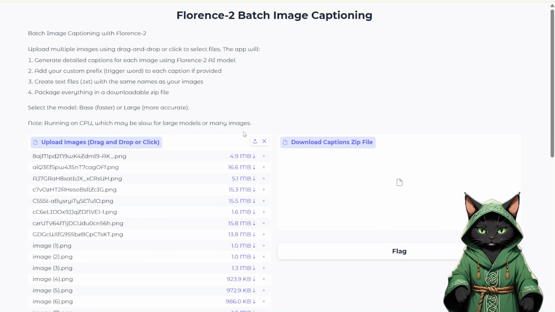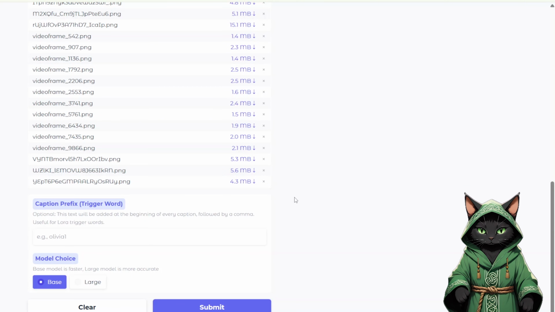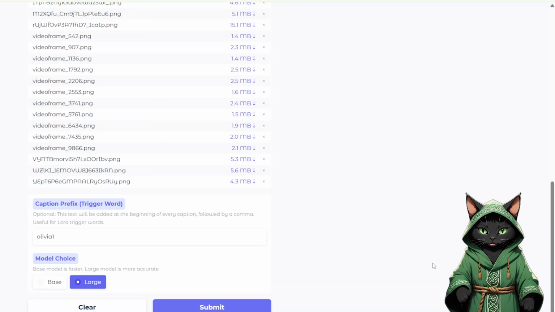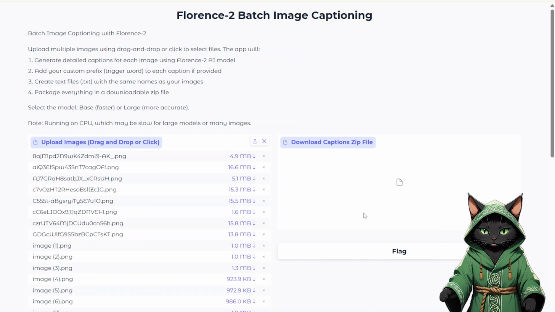The interface is self-explanatory. Upload your images by dragging and dropping them onto the canvas. You can also enter a caption prefix, which is your trigger word. If your LoRA is called Olivia1, type Olivia1 in the caption prefix field. The script will automatically add this word at the beginning of every generated caption, followed by a comma. Choose the model: base is faster, and large is more accurate. Click Submit and wait for the captions to generate. When finished, download the zip file with all your caption text files.